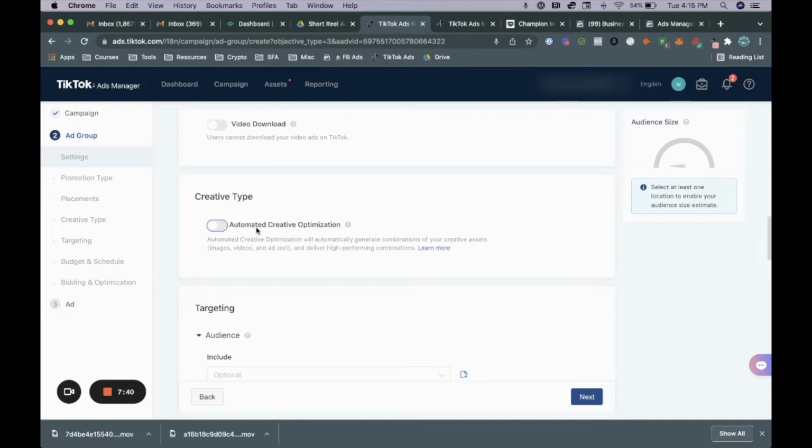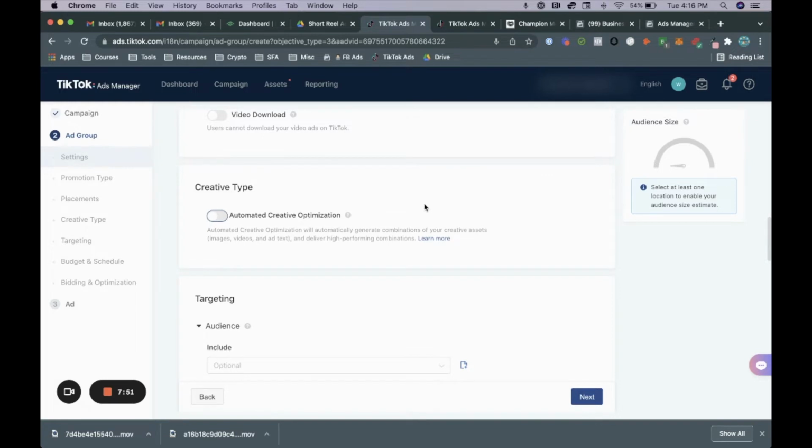We like to go ahead and test this separately, especially starting out. So what you can do rather than doing this is have one campaign, multiple ad sets, and then multiple ads within that. And then you can test it that way. But if you would like to create dynamic style ads, you can go ahead and do this. And TikTok will try to find the best performing combination.